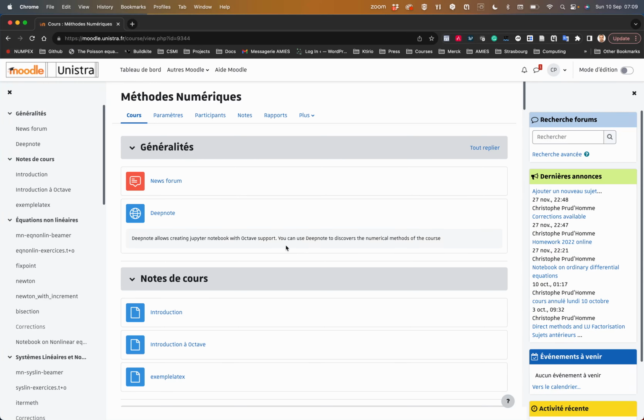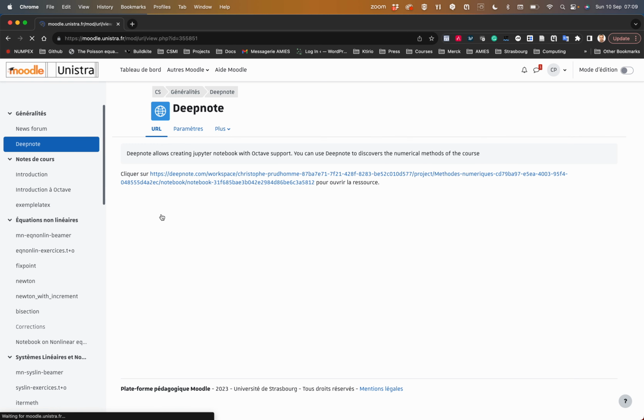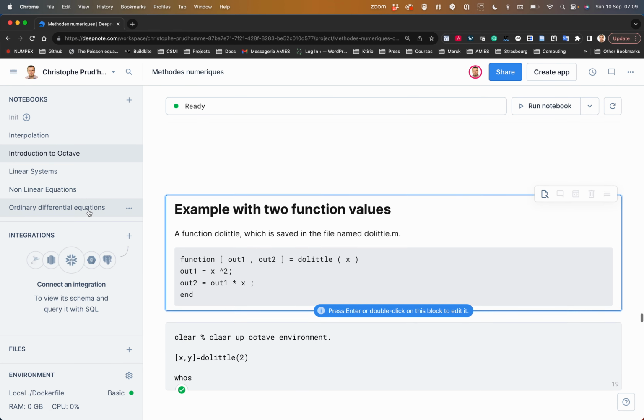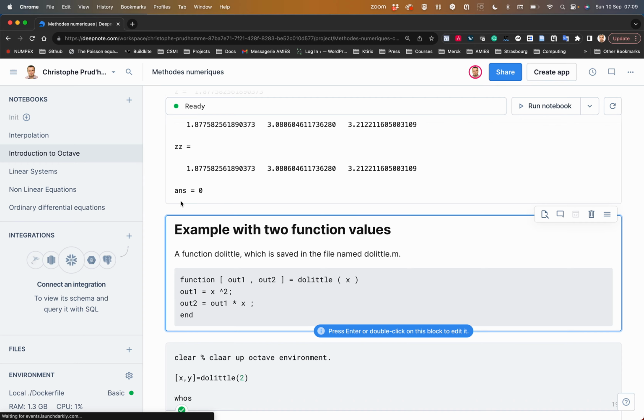We are going to use Deepnote for this course. Deepnote allows you to create Jupyter notebooks with Octave support, and you can use Deepnote to discover the numerical methods of the course. Just click here on Deepnote, and we'll get a link. This link gives you access to the Deepnote notebook.